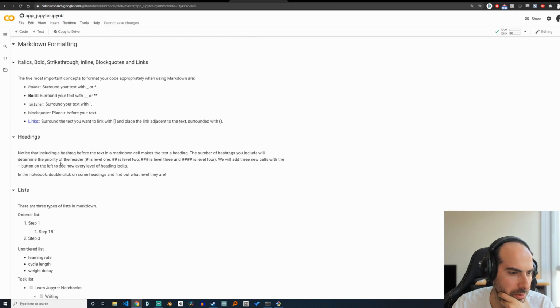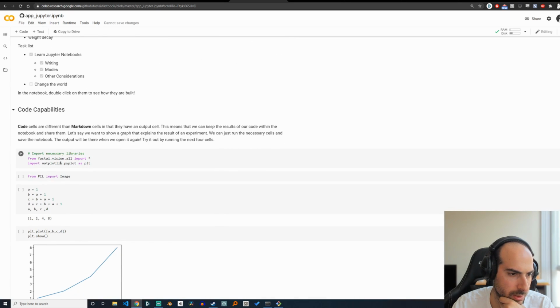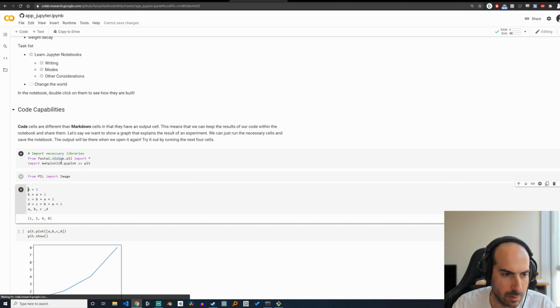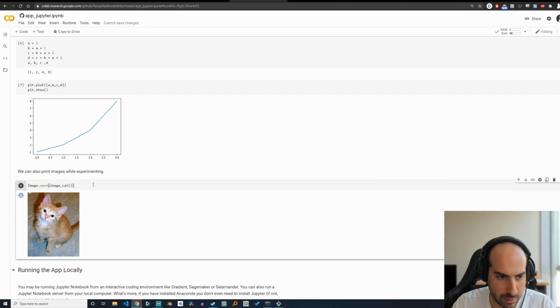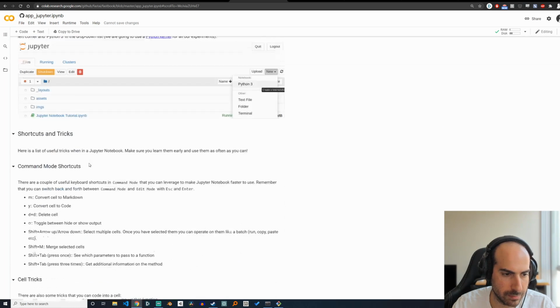I never particularly felt like any of these are my bottleneck. This is a markdown tutorial. Let's do this part. Okay. Run the image cat. Okay.